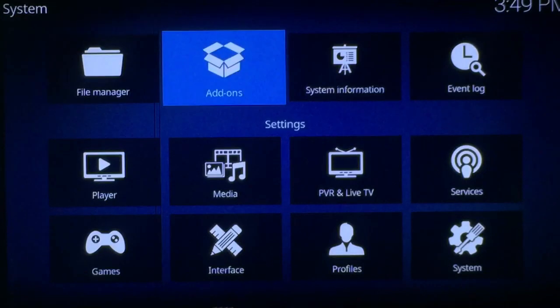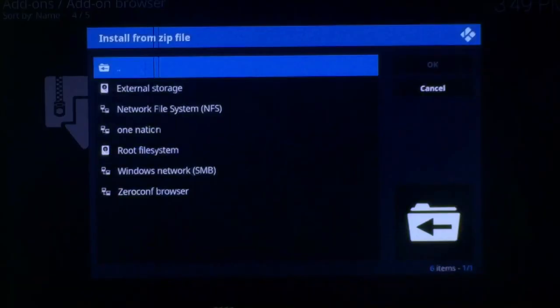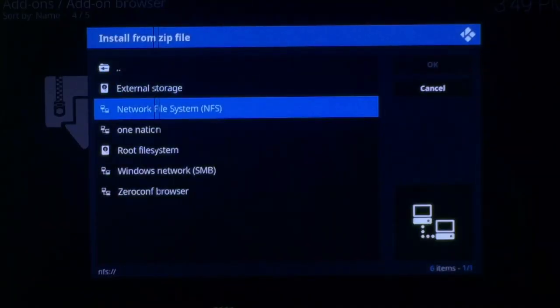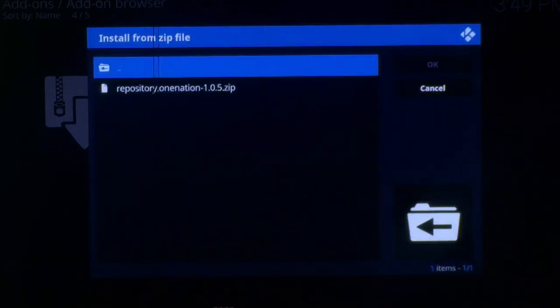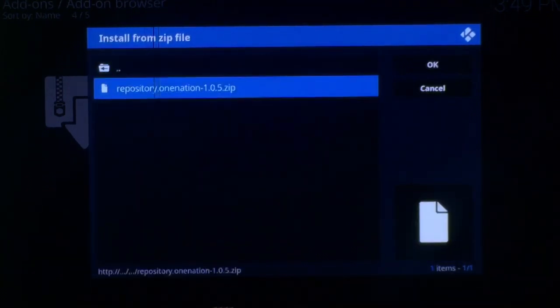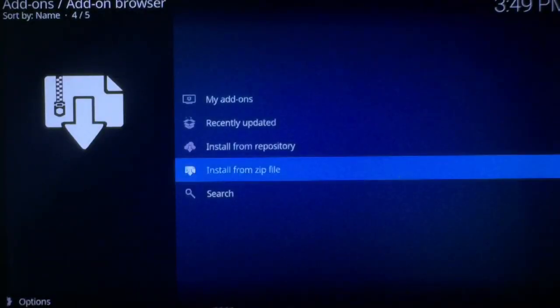From here, just scroll over one to add-ons. And go down to install from zip file. And find out what you named it. I named mine One Nation, so I press there. And repository 1.05 zip. And you just kind of wait a minute till it pops up on the right-hand side of your screen.